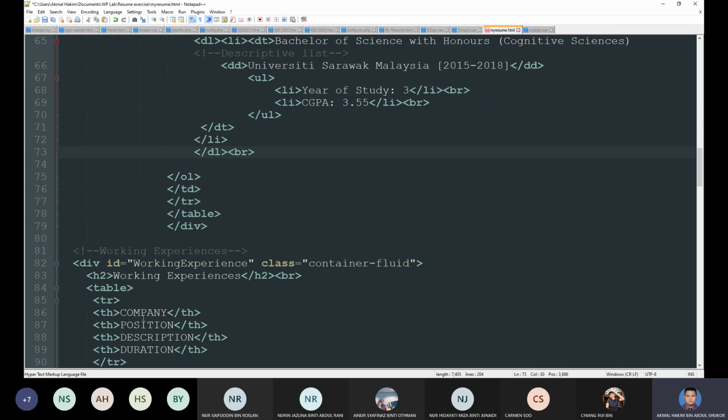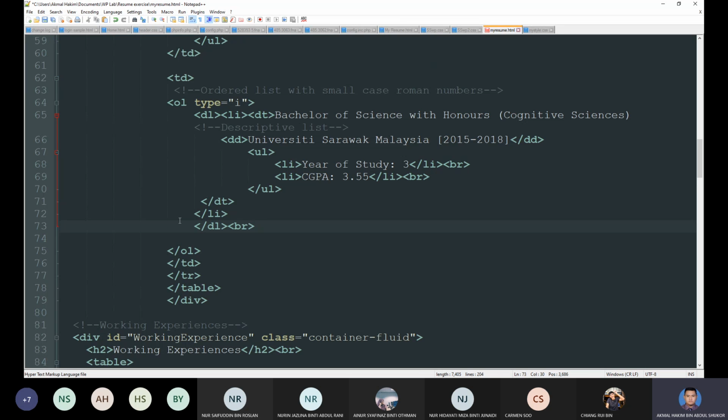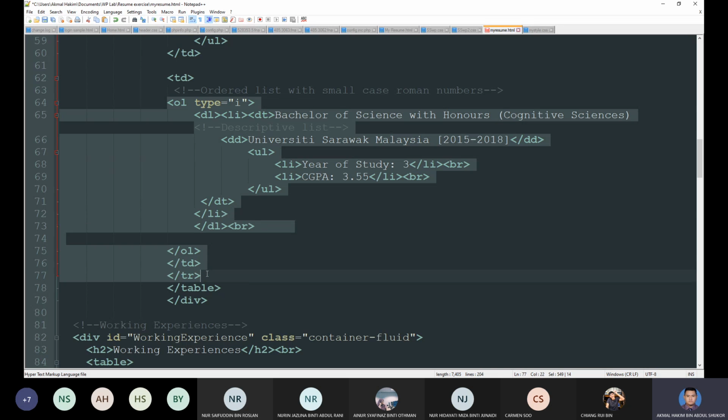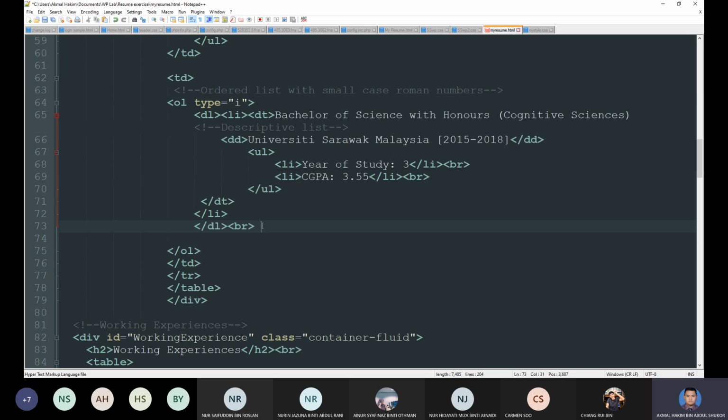Then, when you're done with that, if you want to add another list, you can copy the first one and continue. You can copy from here to here and paste it to continue. And then you make sure that all the closing tags are there: your td, tr, table, and div.